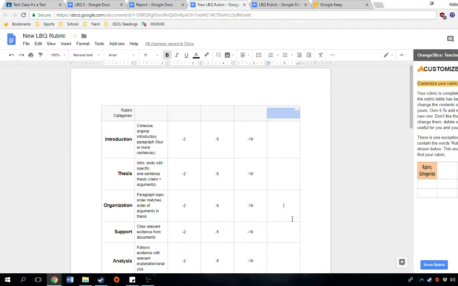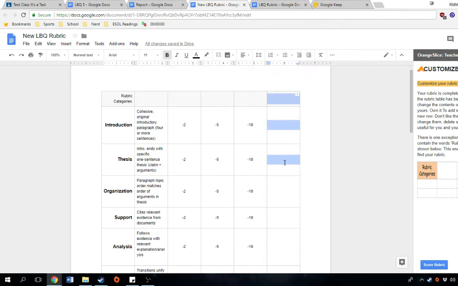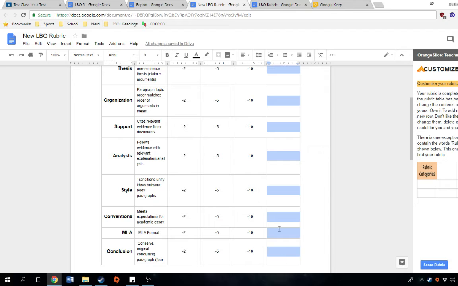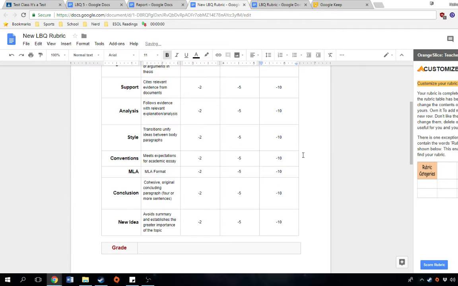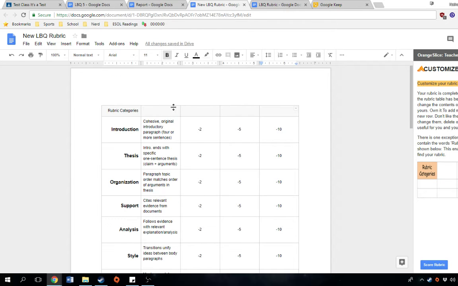I can delete this out. Nope, that's not how you do it. There we go. So then I get something that looks like a rubric. Now what I want to do is save this and make sure that I know where this document is. I actually have a separate folder in my Google Docs that is just for rubrics. I want to make sure I know where this is, and I just want to keep it with me.